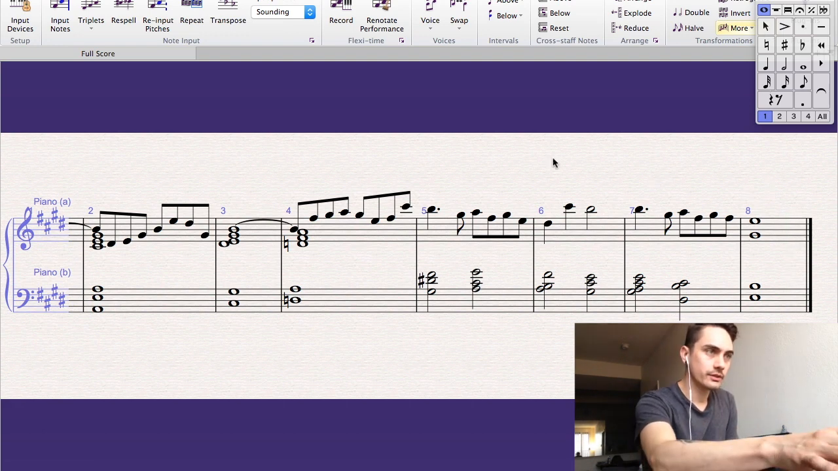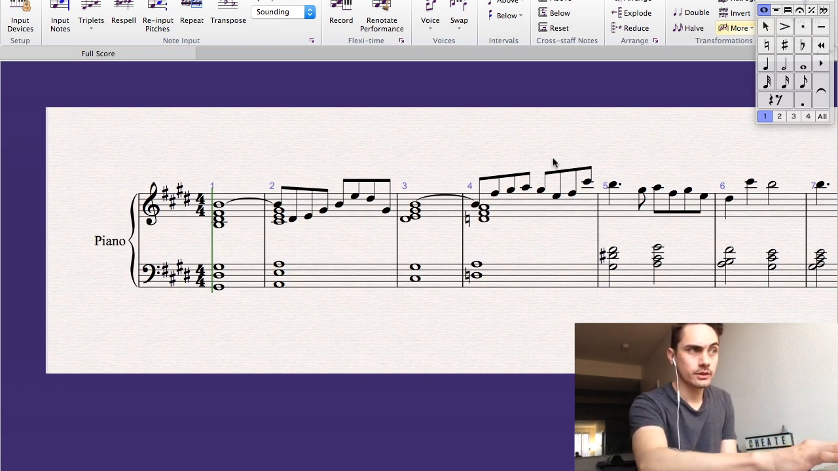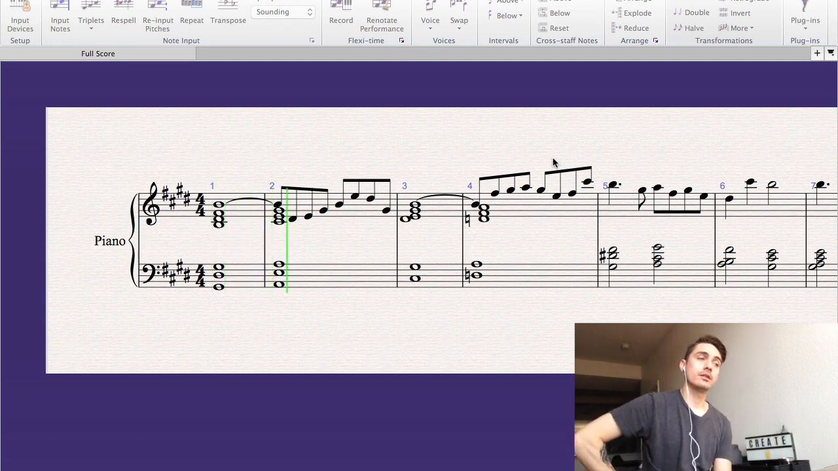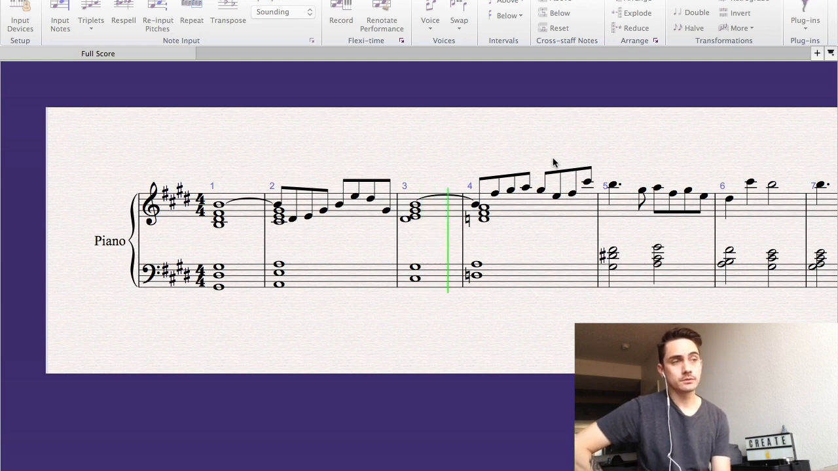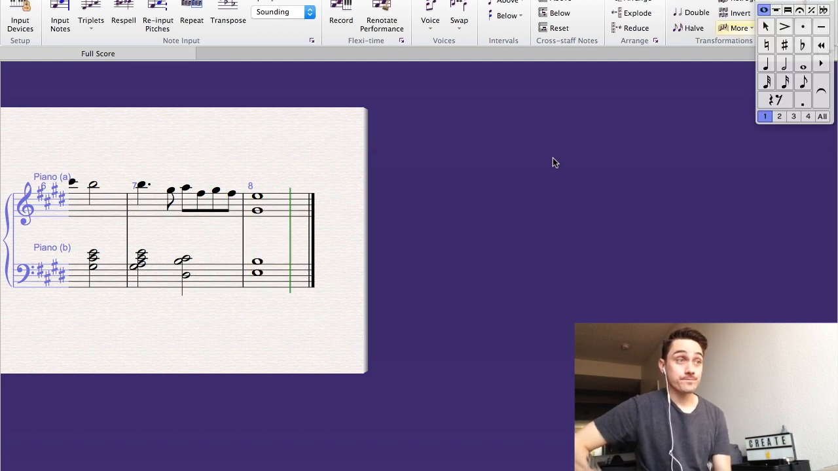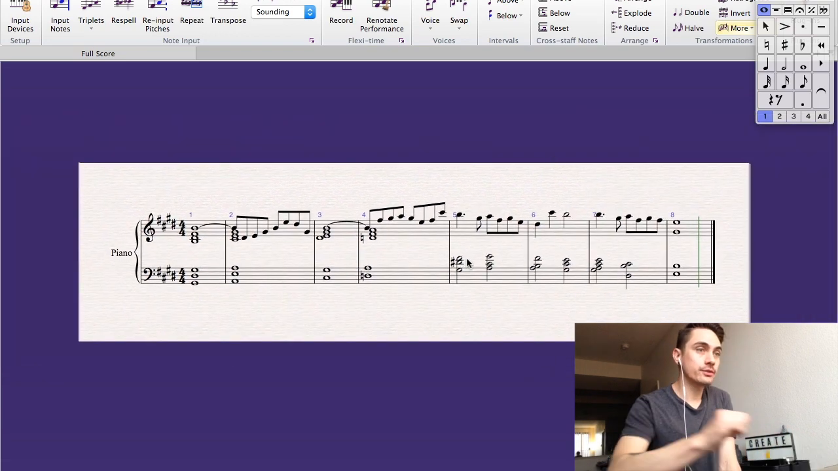So let's start this song out from the beginning. Let's hear what it sounds like. We'll just do the computer version. Here we go. And there we go. Original music, man. 8 measures of original music.